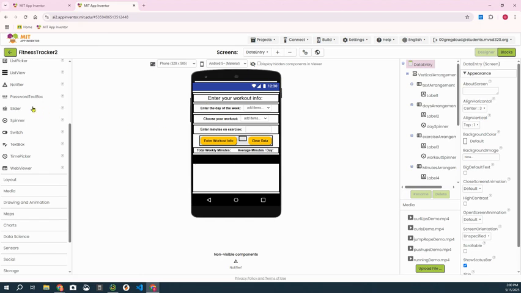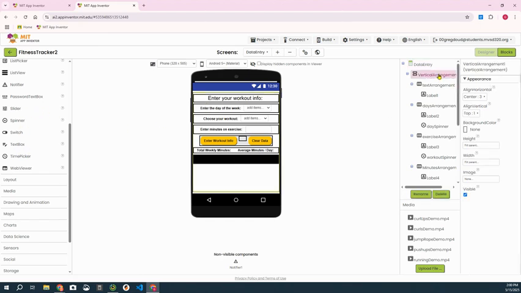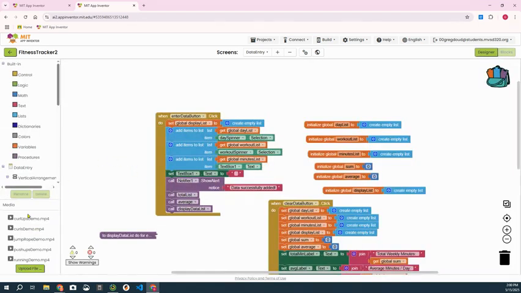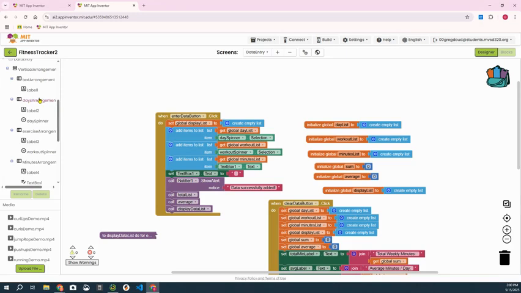You can also see that it is a combination of vertical arrangements and then horizontal arrangements. And you will notice I have given these arrangements, most of them anyway, names so it's easy for me to find what is in those different arrangements when I'm in the code view. And I can see clearly what's going on because I have taken a few minutes to name all of my components in a way that makes sense.